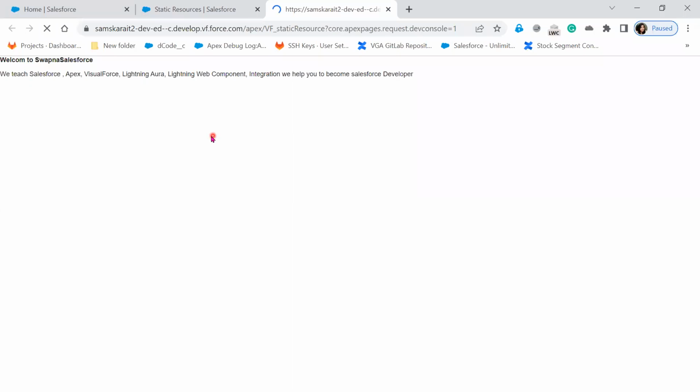Now if I click on preview, there is an H1 header and there is some text here. That's it. Now I wanted to apply a style sheet here. Basically, I need this color to be red, like the welcome to Swapna Salesforce. Maybe I want to make it bold, and I also want to add some background color. So first, I'll open Notepad.